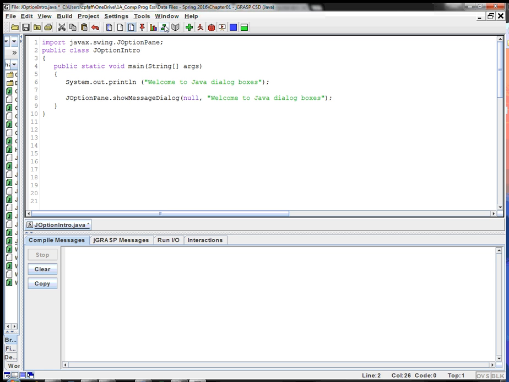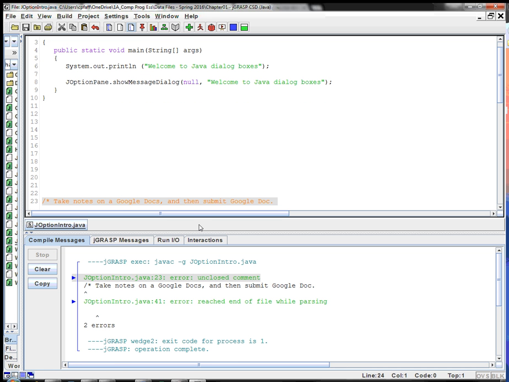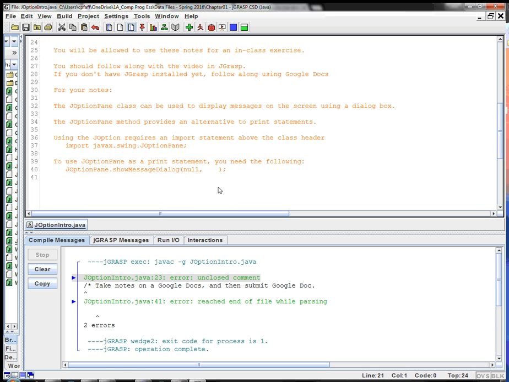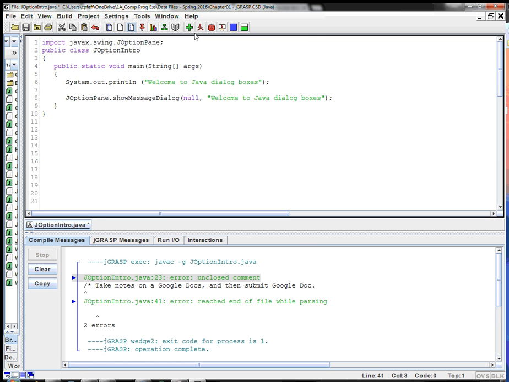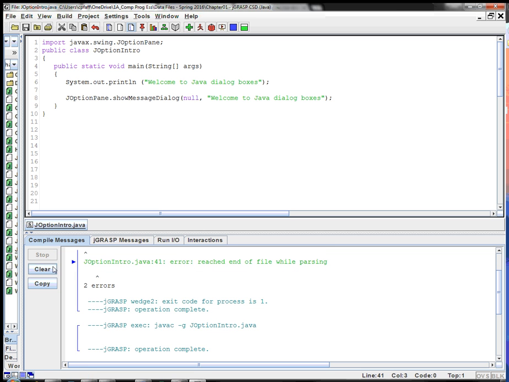now we can compile it, and hopefully there's no messages. However, I have a message. I have an unclosed comment, and that is down here. Sheesh. So I'm going to fix that right now. Alright, let's compile it again, and now I'm good.